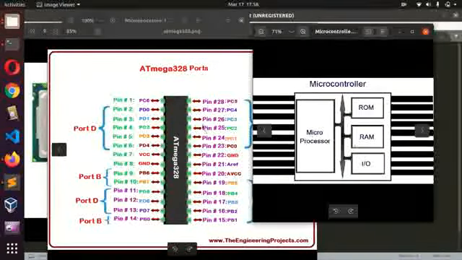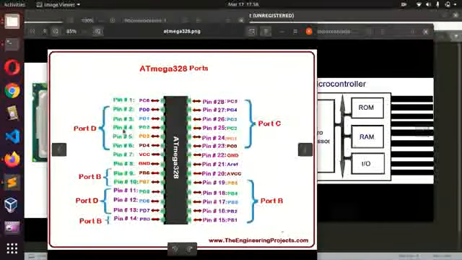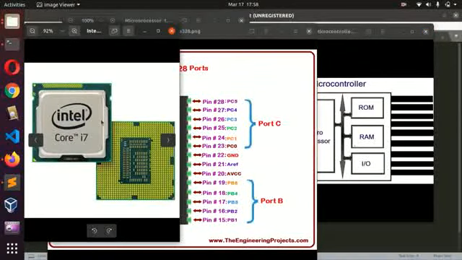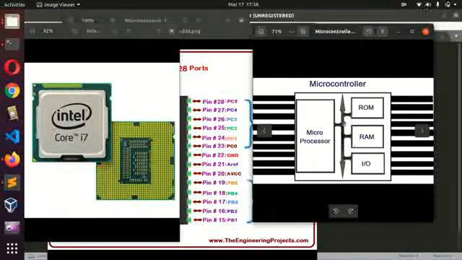So this ATmega 328 is a microcontroller, whereas the Intel Core i7, Core i5, and even the AMD Ryzen, they are all microprocessors, right? They basically have control units, ALU, and registers. That's basically what is contained within them. So with that out of the way, now that we know the difference between the two, let's see.